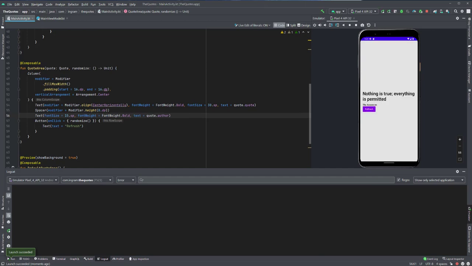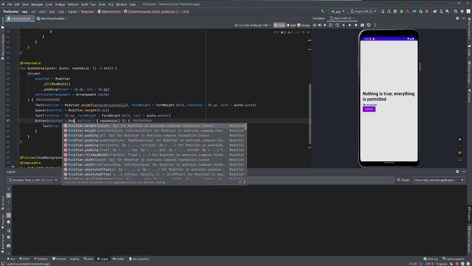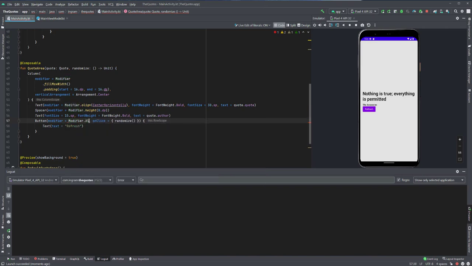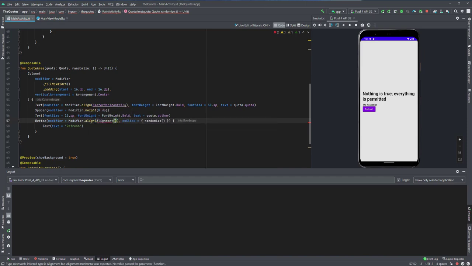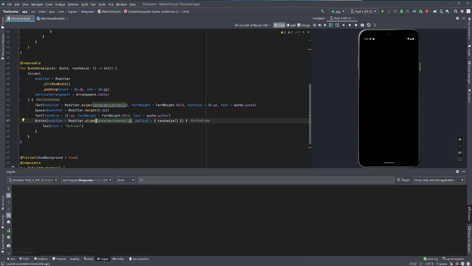I'm digging this. What I'm not digging is how close that refresh button is to the author. Oh, yeah, center it first. And then, could have just typed center horizontally. Let's check it.